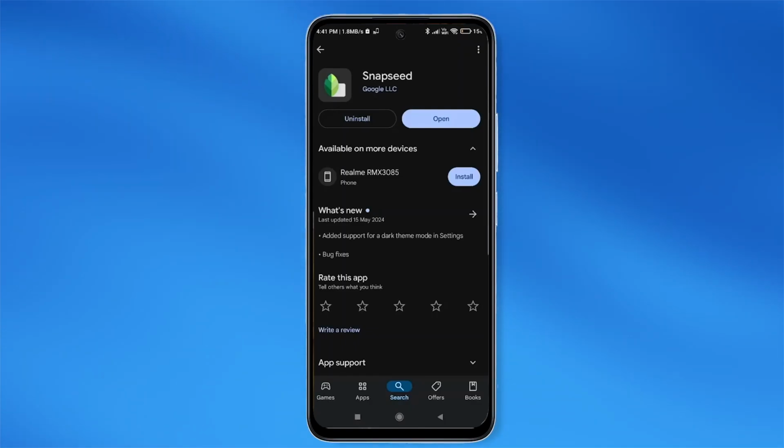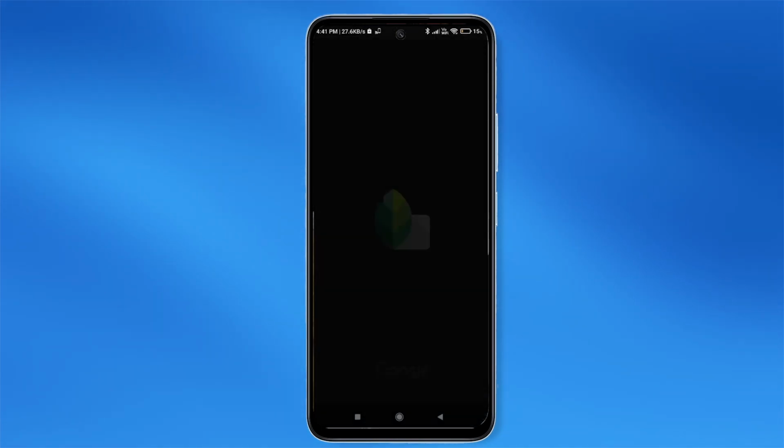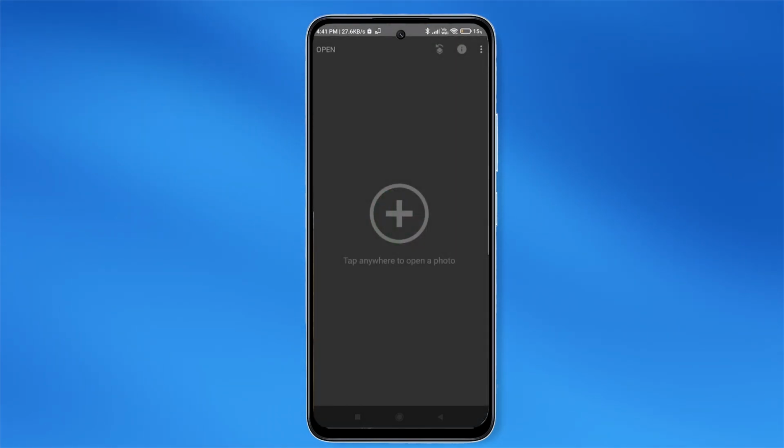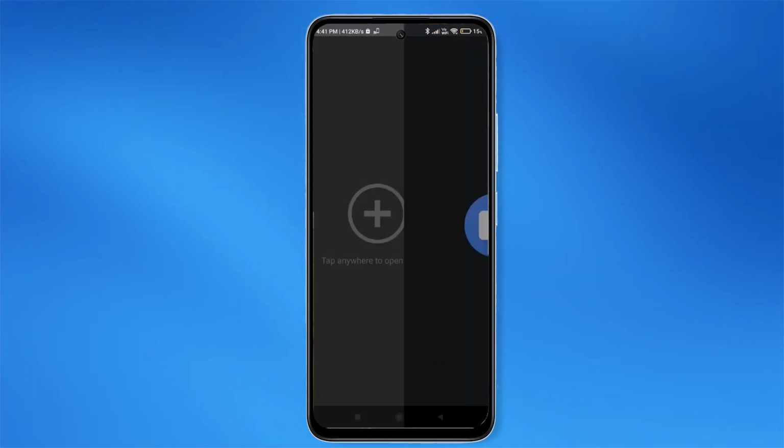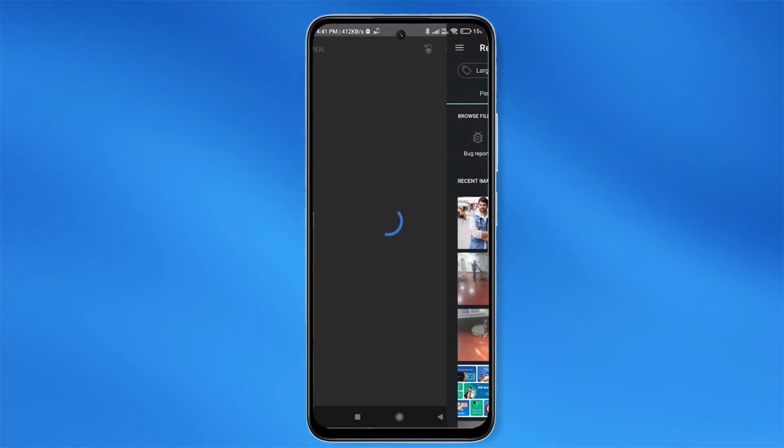Hello. In this video, I will show you how to scan QR code in Snapseed app. Now, it's a very easy process. So what you have to do is firstly open the application. Then just simply open the image where you want to apply the effect. Just simply choose the image from your gallery.